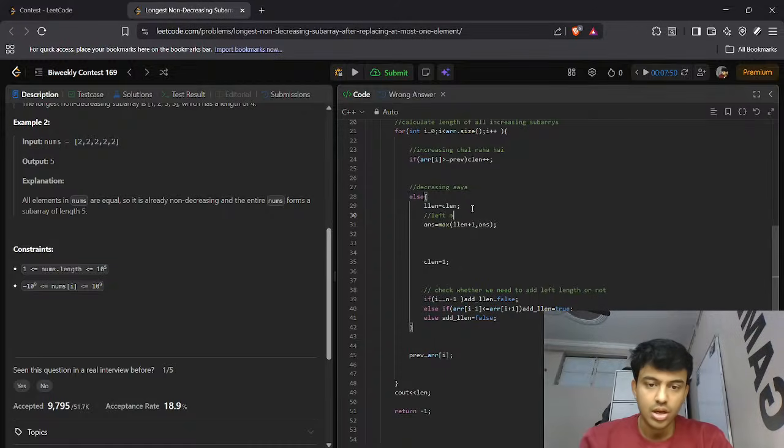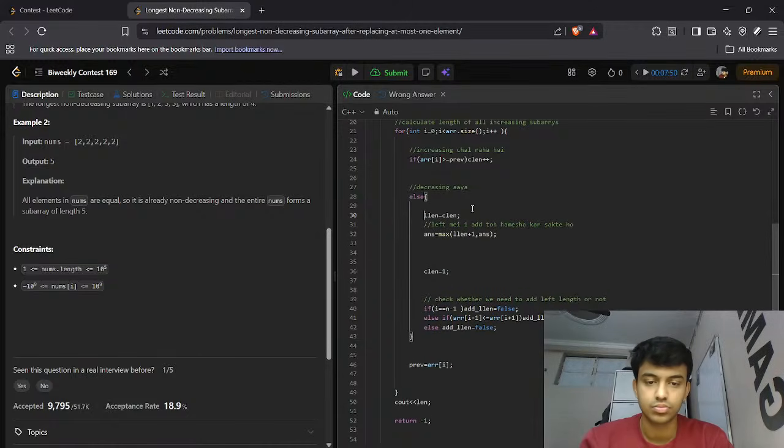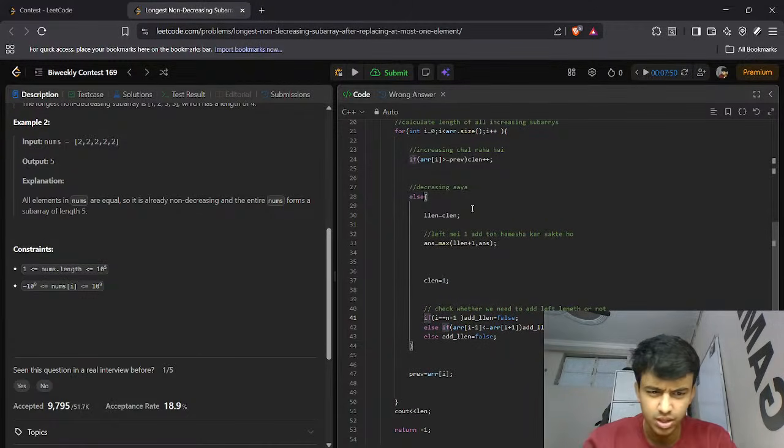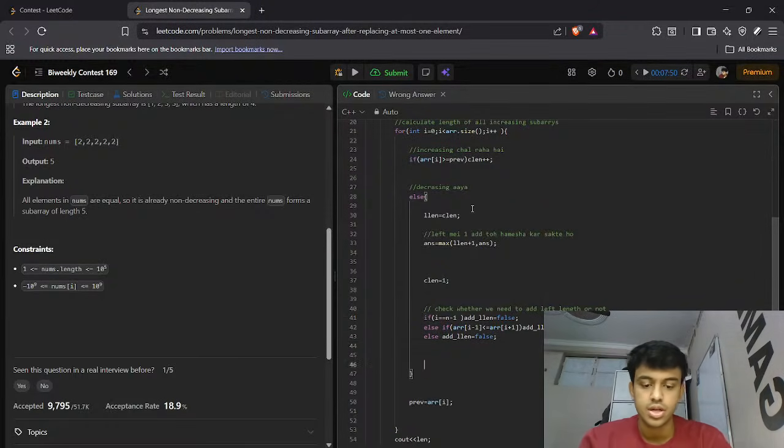Basically what it is doing, लेफ्ट में 1 ऐड तो हमेशा कर सकते हो. चेक वेदर वी नीड टू ऐड लेफ्ट लेंथ ऑर नॉट, वरना लेफ्ट लेंथ फॉल्स हो गई. अगर ऐड कर सकते हैं तो आंसर इक्वल टू मैक्स बिटवीन.